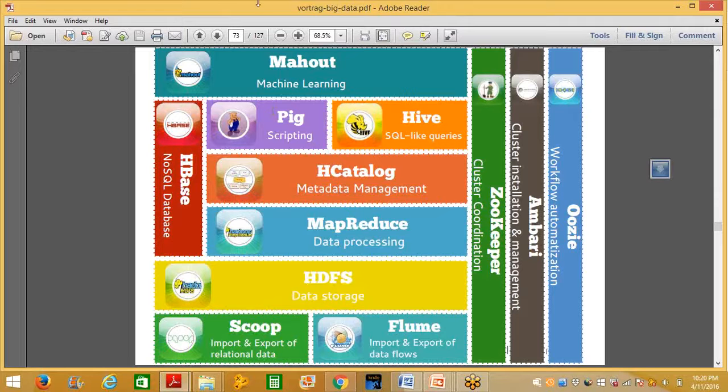But the other distributions you have here, tell me who has invented this particular Pig, Shashank? Who has invented this Pig? Divya. Yahoo, right? Yahoo has invented this Pig. These things you need to remember, guys. Yahoo has invented this particular Pig.